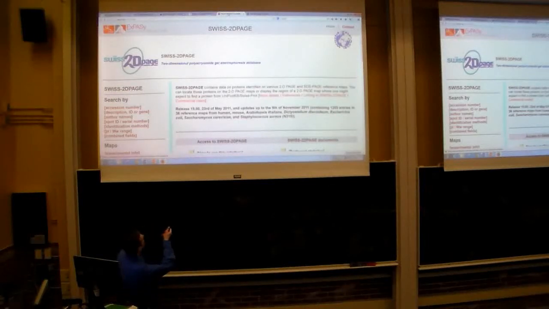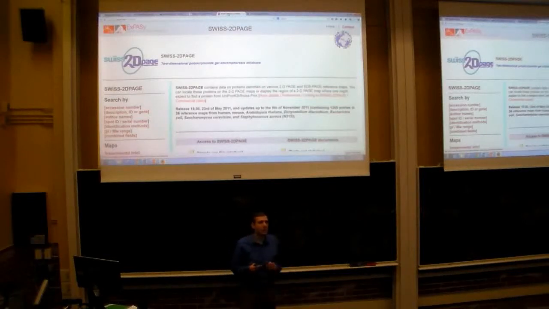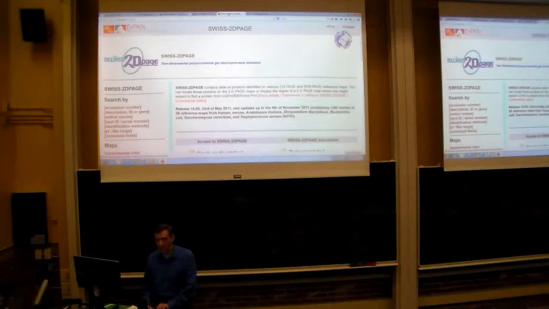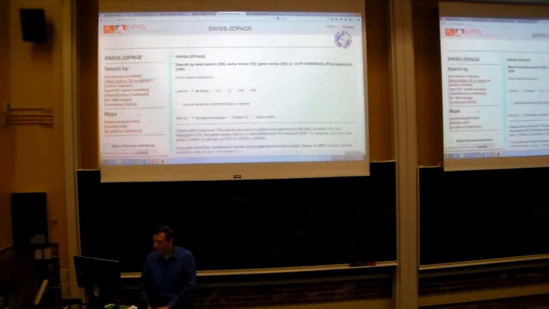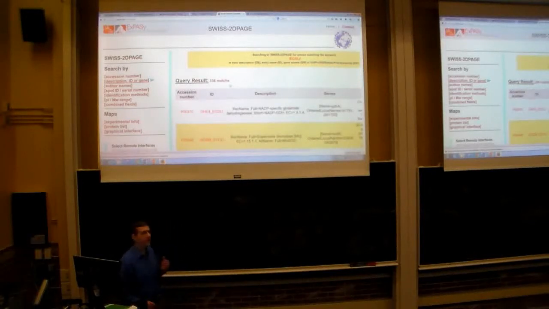One of these is a resource called Swiss 2D Page. So this is a collection of 2D page gels we could use to study expression of proteins. We could click on the search by description. We can type a keyword here, say E. coli, and we can bring up various results for annotated pages related to E. coli proteins that have been detected in 2D page gels.